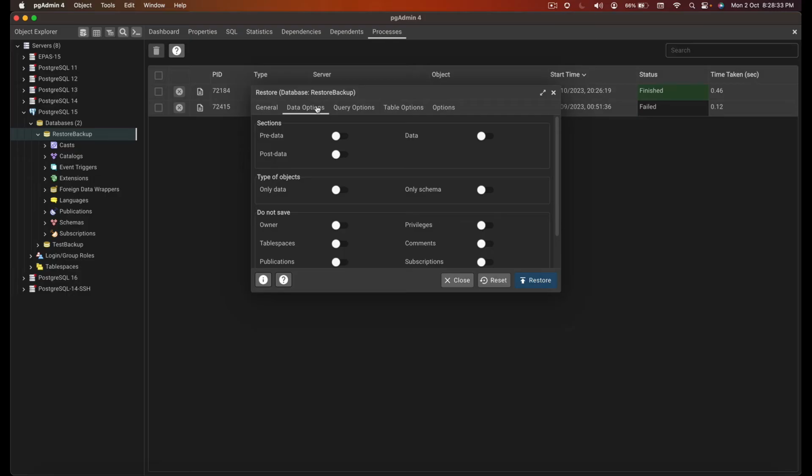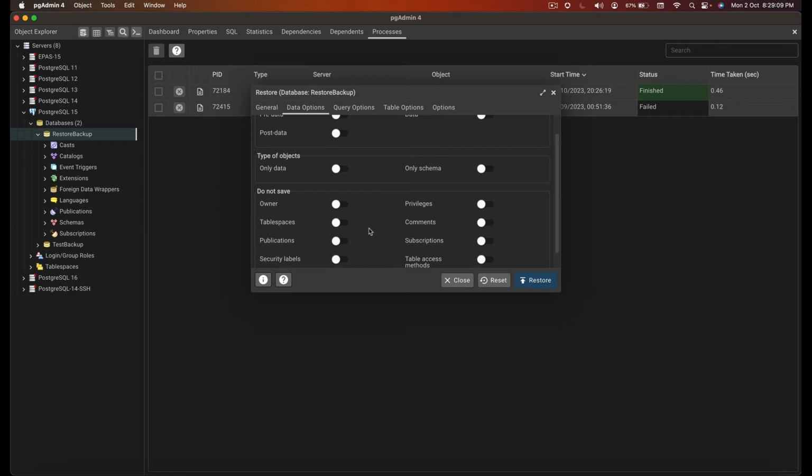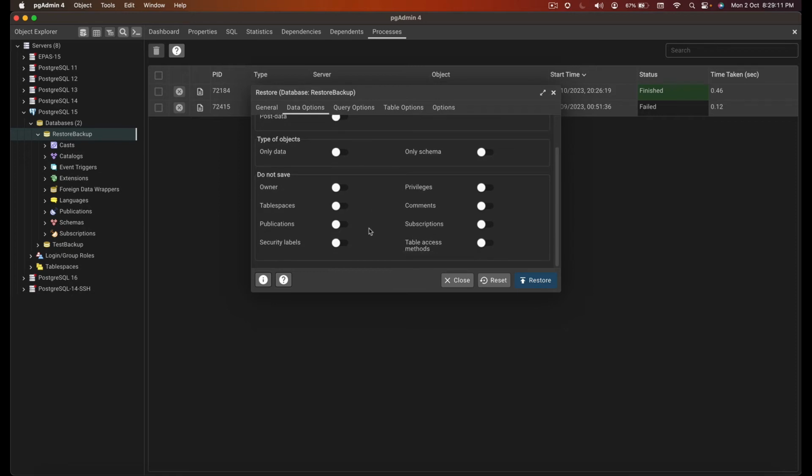Use the fields in the database options tab to provide the options related to the database that correspond to pg_restore. The sections field box specifies the content that will be restored. Now you can see if you want to restore data, post data or pre data. The type of objects field box specifies the objects that will be restored, like only data or only schema. The do not save box specifies which objects will not be restored. If I don't want to restore any privileges from the backup, I can simply select privileges in do not save, so privileges will not get restored.